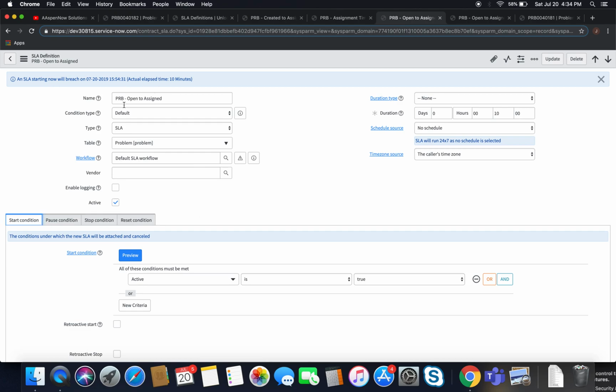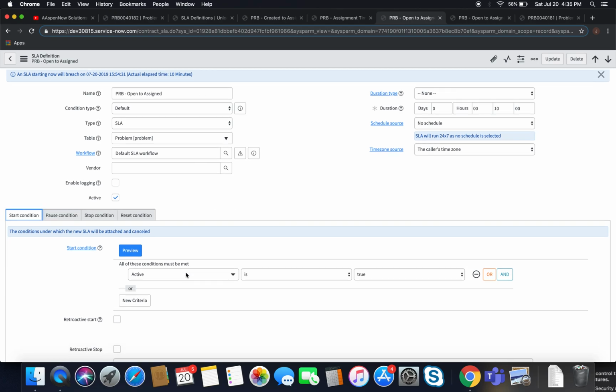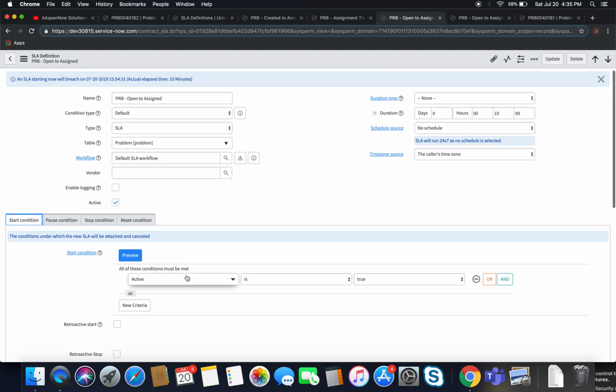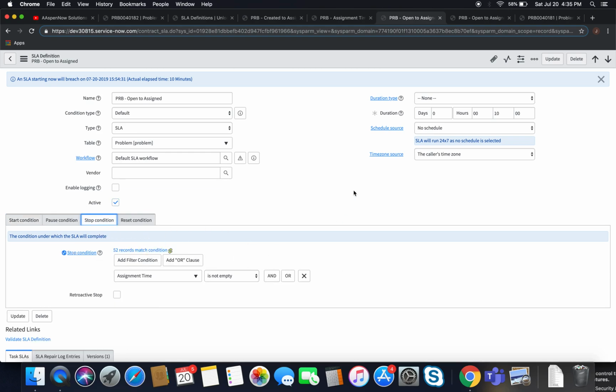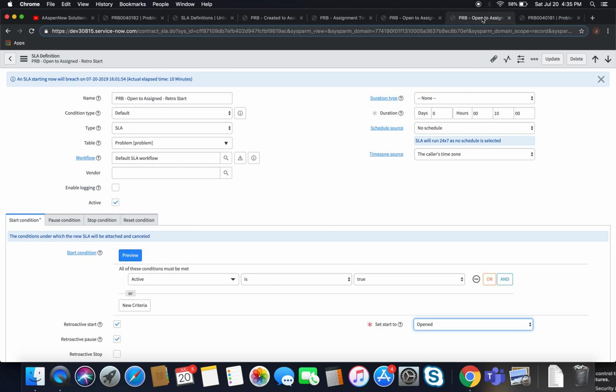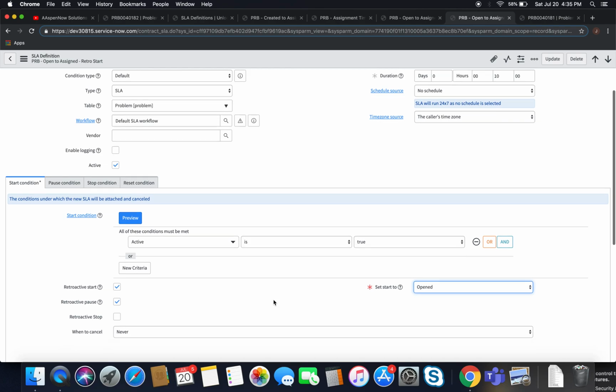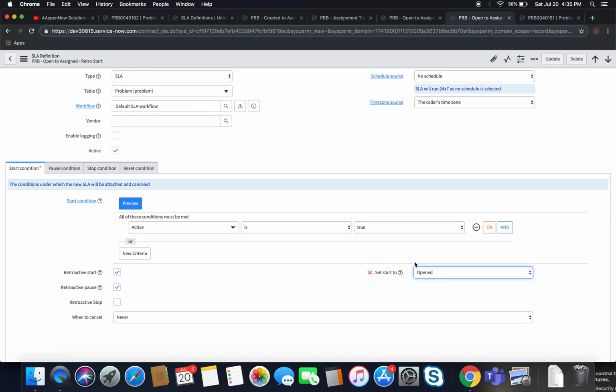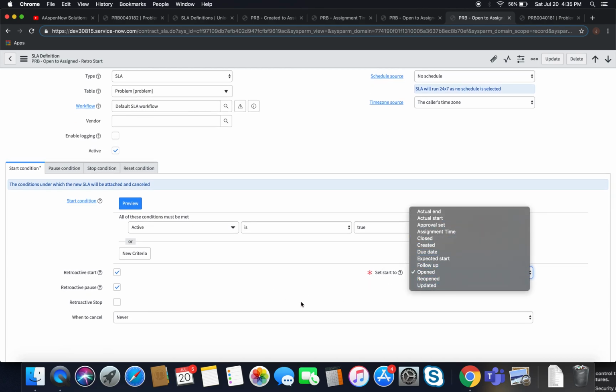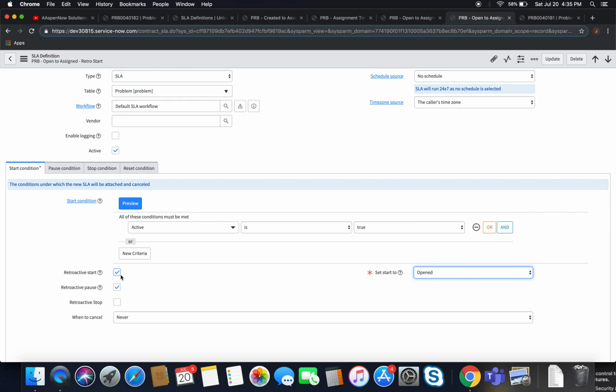So let's see here. Now we've got open to assigned. The start condition is, basically, here we don't have any retro. So guess what? It's probably going to be going off of the created date, is my guess. And then we have here the same stop condition. And then lastly, we have your open to assigned retro start. So see how we have our set start opened. And this list right here, the set start to, will only appear when you click on retroactive start. And you also have retroactive pause as an option too, but I'll go over that in a separate video.